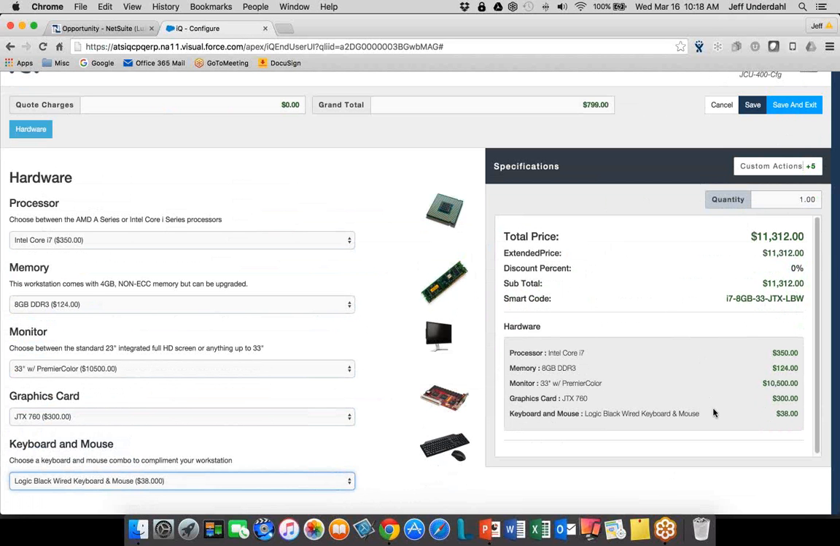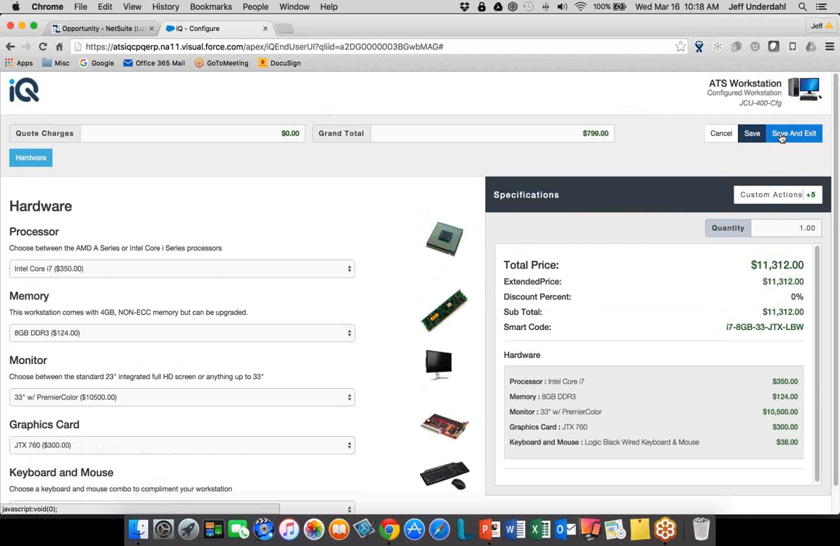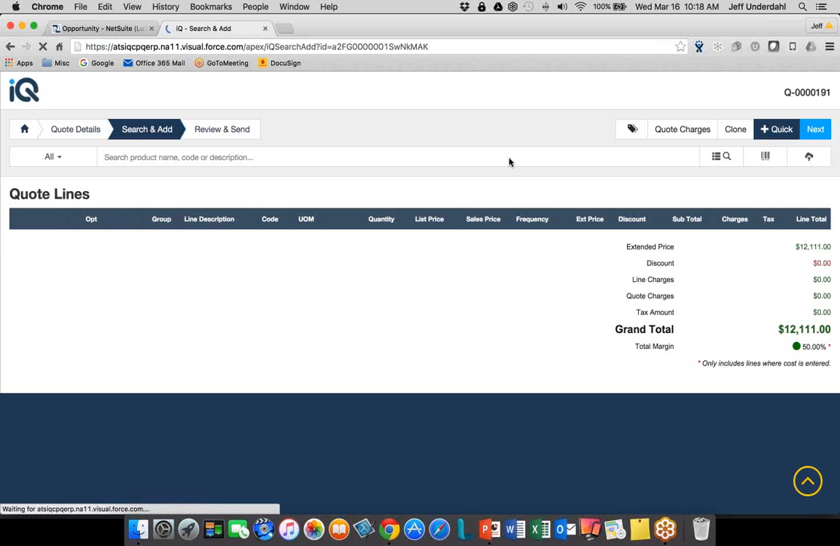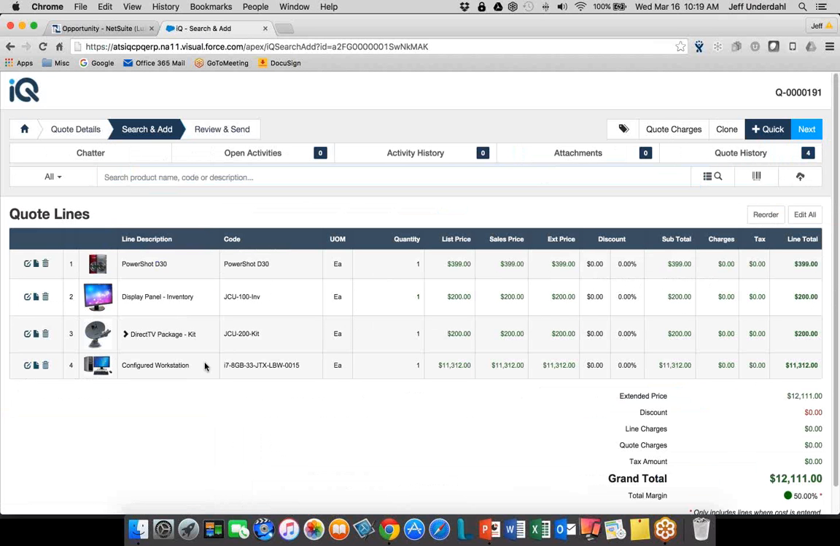You'll notice that it's driven all of my details over here to our spec panel, giving me a smart string, giving me a price, and you'll also notice over here that all of these components have now shown up and will be on my bill when I convert this over inside of NetSuite. I'm going to click on Save and Exit up there in the upper right-hand corner. This is going to bring me back to my line item, and you'll now start to see that get set up as a 4th line item over there on the quote. So we'll hit Return, and now we can see our configured workstation.